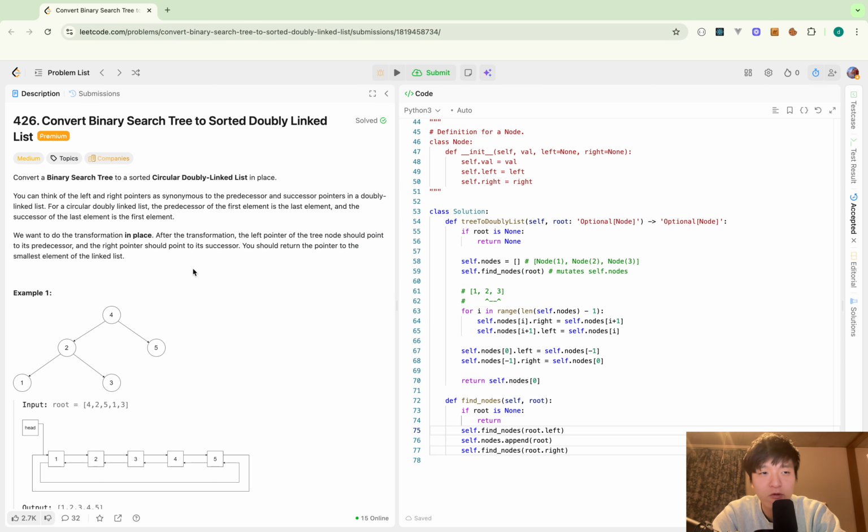Okay, so let me quickly wrap up. Today I solved the question, convert binary search tree to sorted doubly linked list. In this question, I'm given a binary search tree, and my task is to reconnect each node in the binary search tree into a sorted doubly linked list. In this doubly linked list, nodes are sorted by their values. The head node's left should be pointing to the tail node, and the tail node's right should be pointing to the head node.